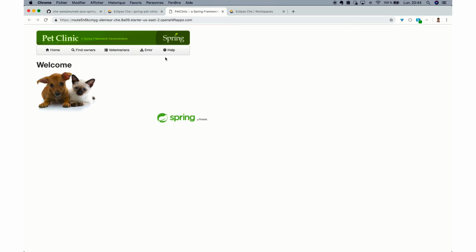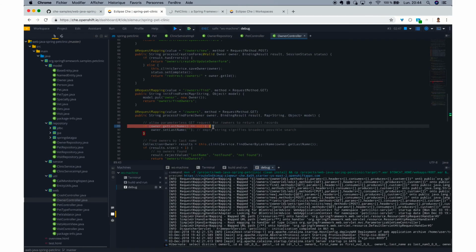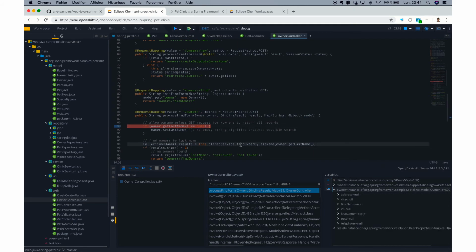So let's go back to the application, go to the Find Owners page and search for Betty. You can see that my application is in wait mode. And in the editor, I can also see the application is stopped at the breakpoint I set. From there, I can inspect the variables, the processes, the frames, everything I need to debug the application is here.